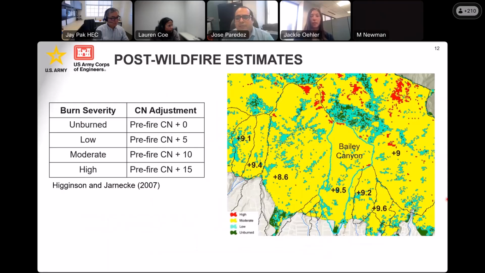So then what you do is you take your burn severity map and adjust your pre-fire curve number to post-fire conditions. So what we do is we take the burn severity map, it's typically a raster. We create a grid based on the Higginson method. So each pixel that you see here has either a value of 0, 5, 10, or 15, depending on the burn severity. We then compute the subbasin area weighted average adjustment.